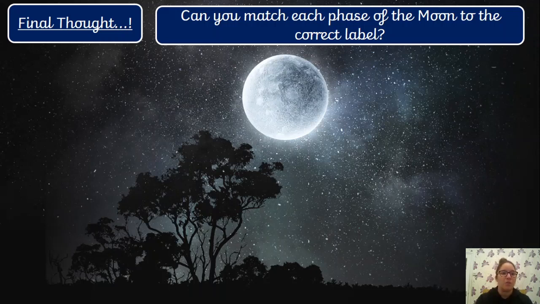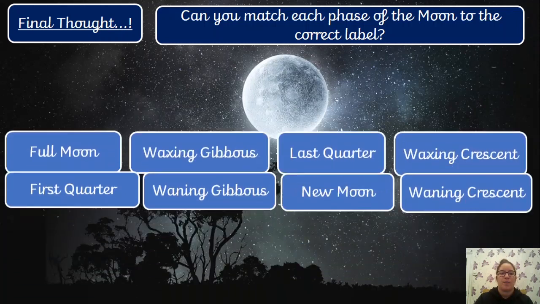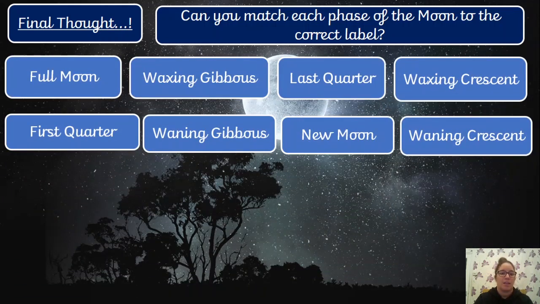Okay, so final thought for today then. Can you match each phase of the moon to the correct label? So we've got the labels here. I'm going to show you the different phases of the moon. See if you can identify them.